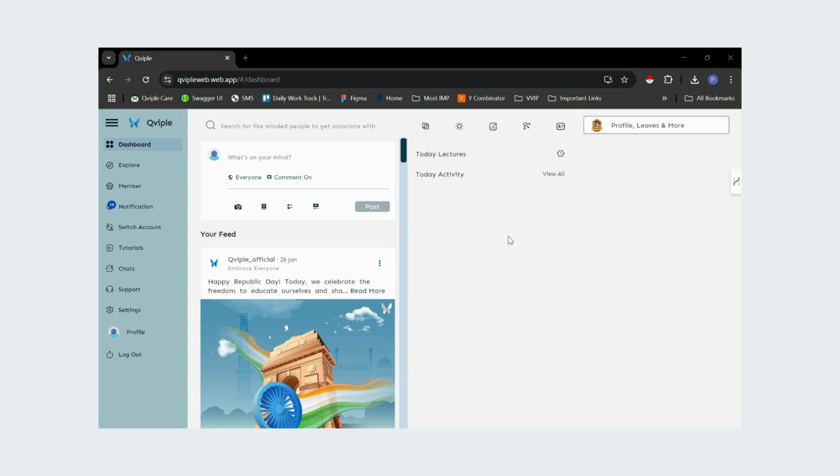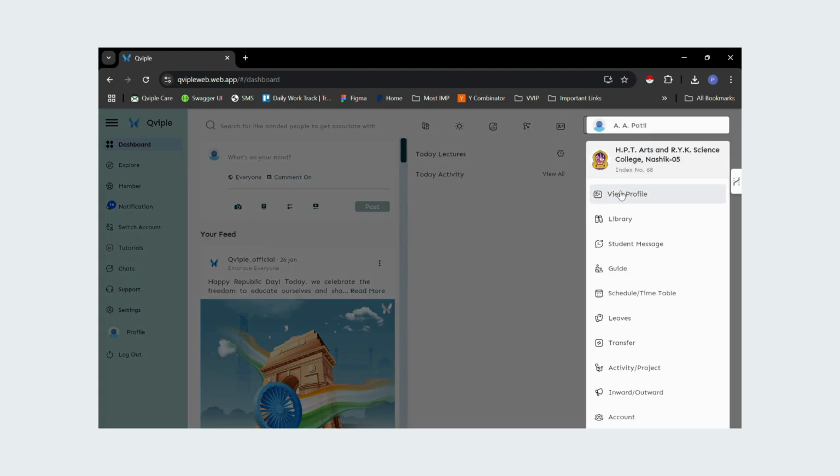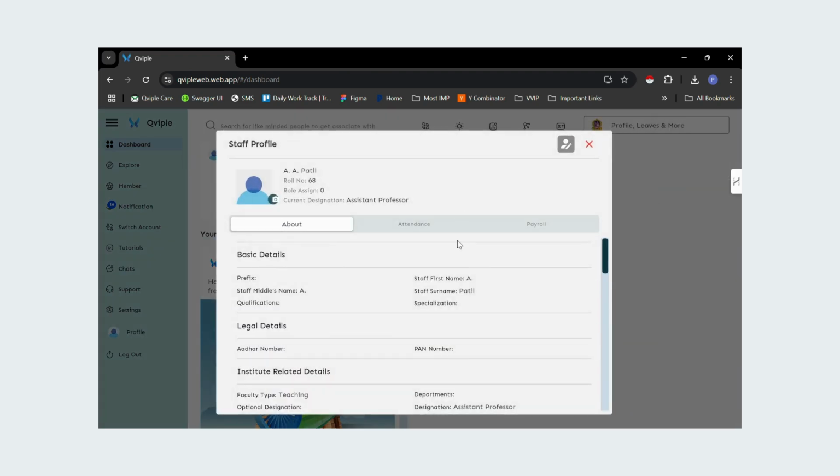On the dashboard, to view your profile details, click on Profile Views and More at the upper right corner. From there onwards, click on View Profile. Here you will be able to see all the details which you have updated previously for your profile. To update your profile photo, you can click on this camera icon and update your profile photo.